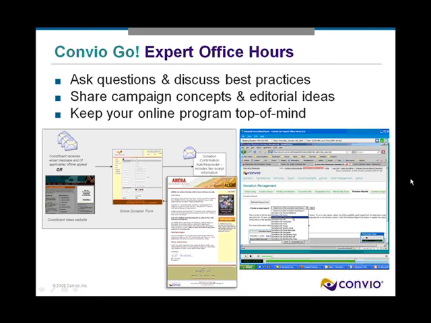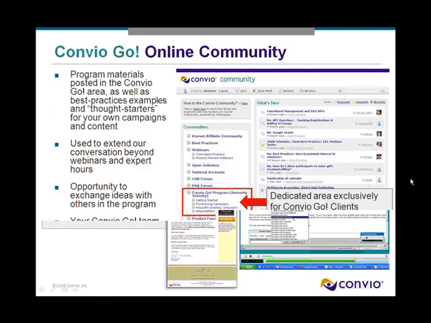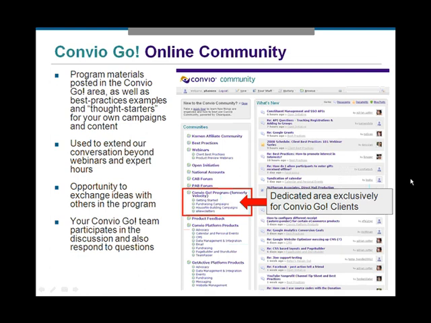And again, beyond just some of that how-to, this is an opportunity to keep your online program top of mind, to be thinking about the content for your campaigns and content for your communications. We really take this as an opportunity to have an ongoing touch point and coach you through this process over the course of our year together and make sure that you're meeting the milestones and accomplishing those objectives along the way.